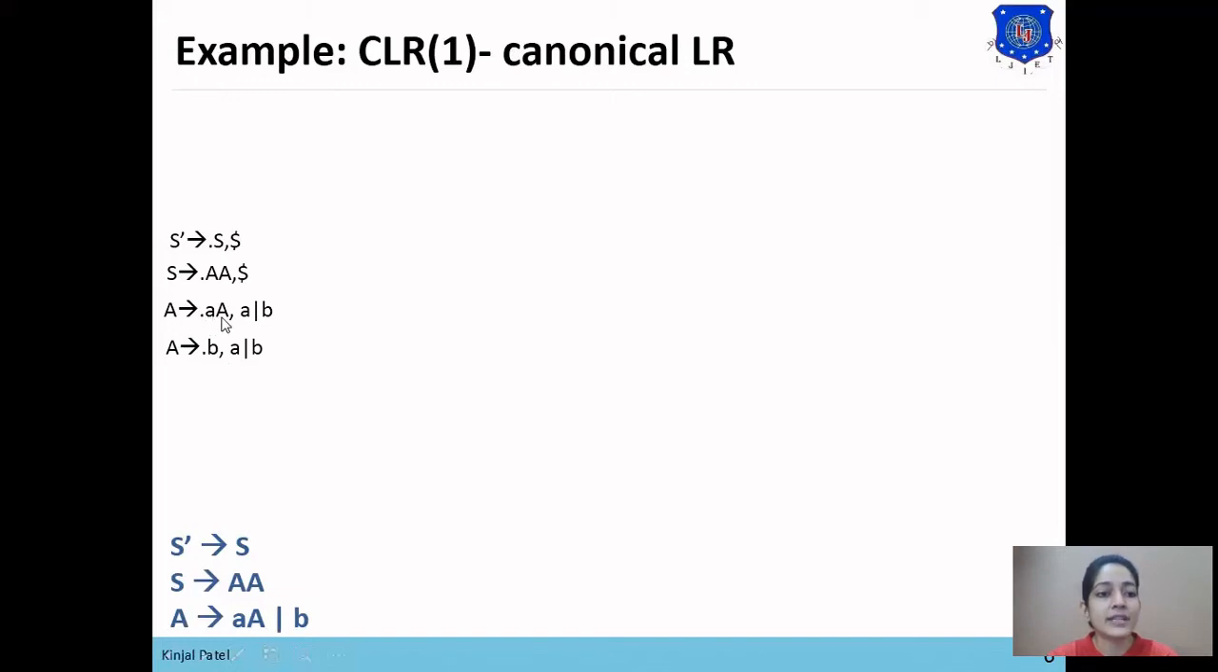Now we'll check for the closure rule in the third statement. As dot is present at the beginning of a terminal symbol, no more rule will be added in this set. Here in the fourth statement also dot is present at the beginning of a terminal symbol, so no more rule will be added in this set. So this set is represented with item set I0.